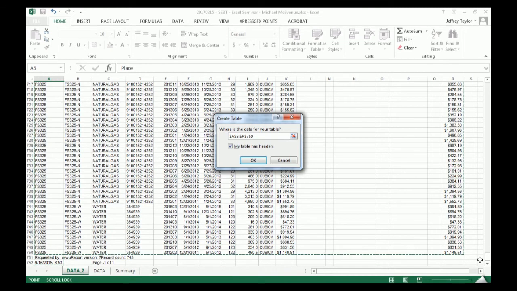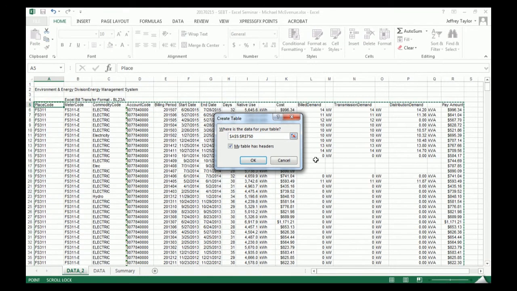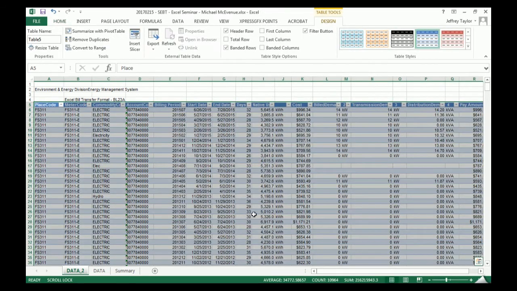OK, so make sure you got everything selected. And then you're going to say, yes, my table has headers. If it doesn't have headers, what it'll do is it'll put in a whole row and just call it column 1, column 2, column 3, and you'll have to rename it. In this case, we actually have our headers, so we'll go OK.